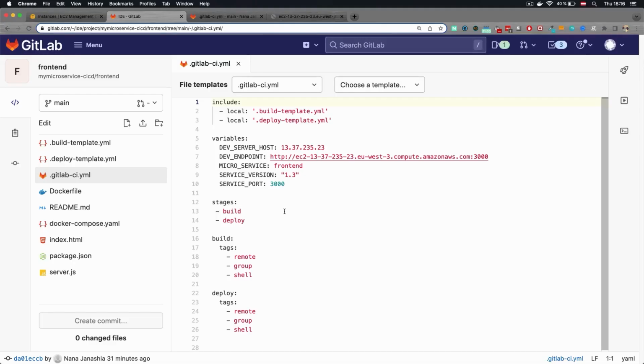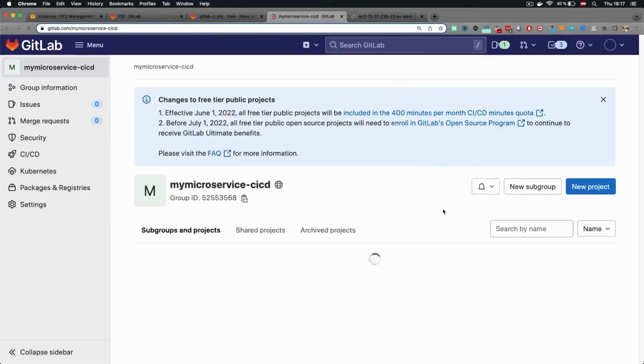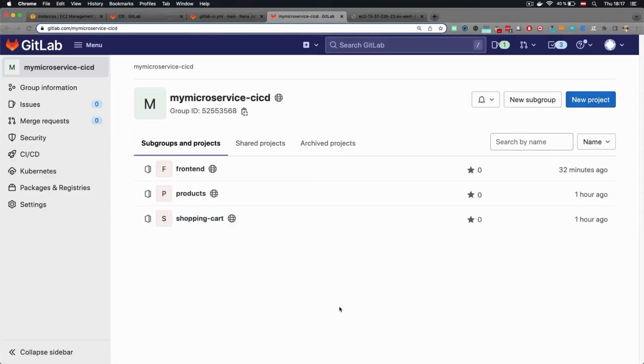Now we have created job templates from our pipeline configuration, but we would need these build and deploy templates for other services as well to include them in their pipeline configurations. So of course it doesn't make sense to keep them here in the front-end project. So let's create a common project for our services and call it CI templates. And you can create this project outside the group if you want to. In our case, we're gonna share this configuration among our microservices. So we're gonna create this also inside the group.